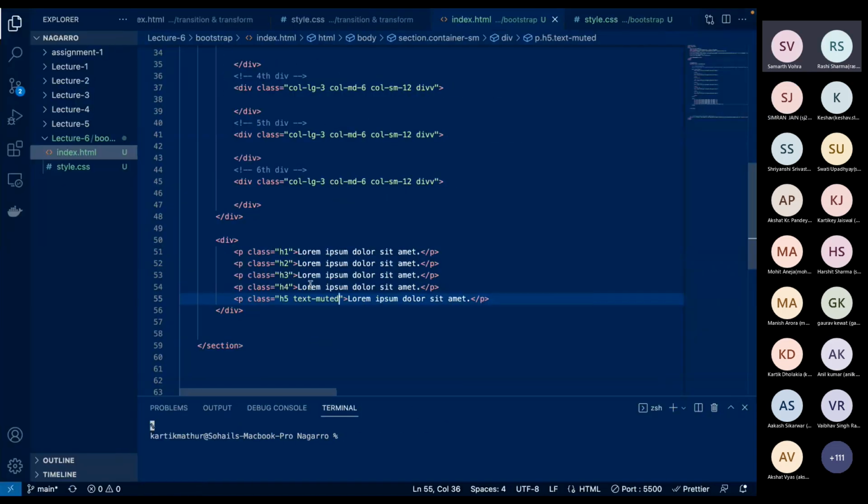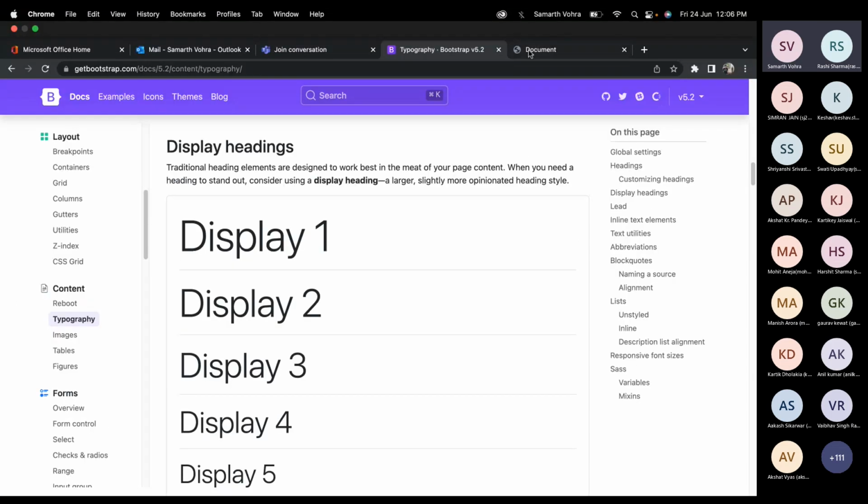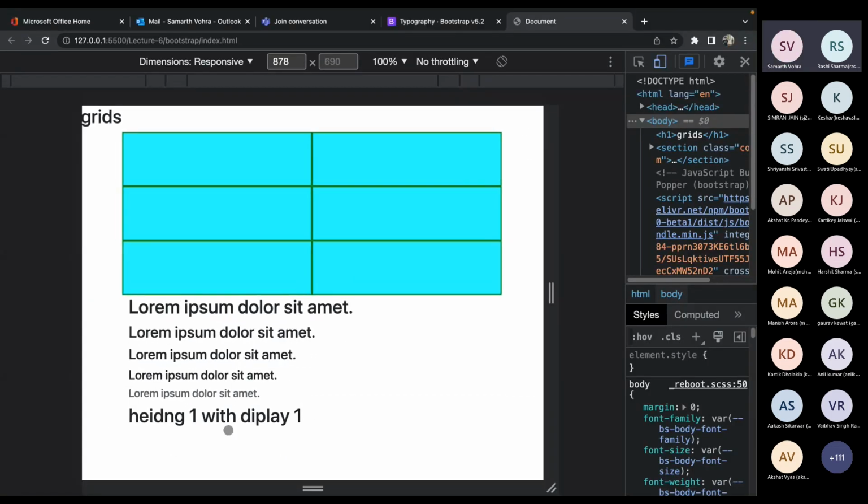Similarly, we have displays, right? The way we made H1, right? This is my H1. I'm having my heading one with display one, right? Just a heading. Don't worry about it. So this is my heading one. Heading, wrong spelling, but it's okay. Heading one with display one. Just focus on the size right now, and what class I'll be adding.